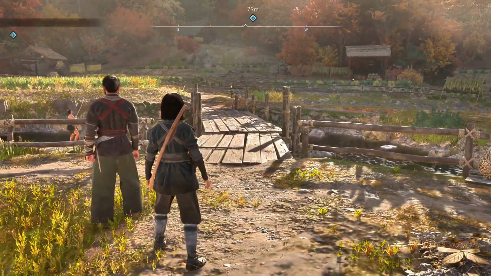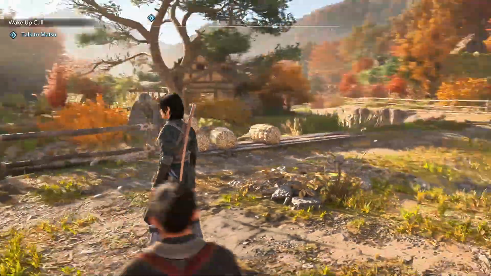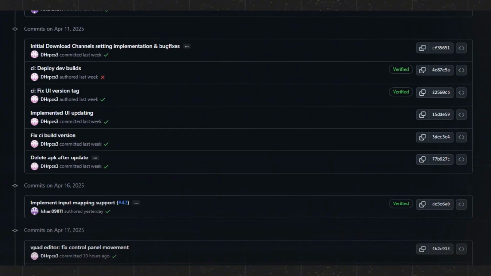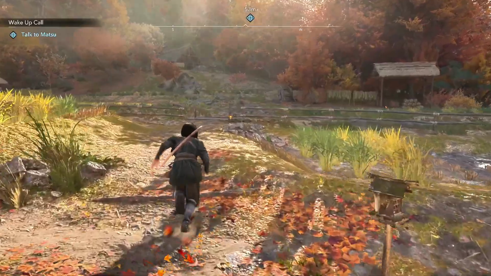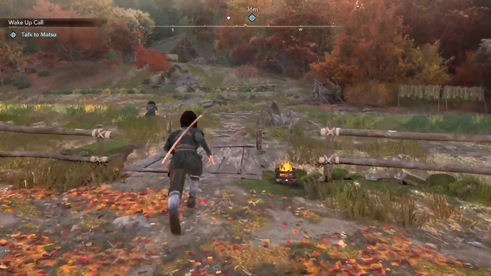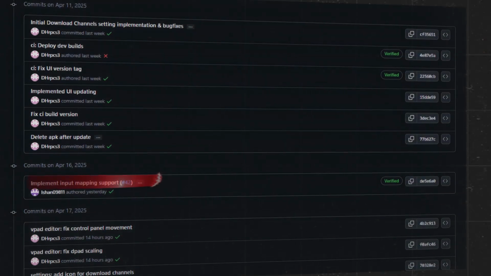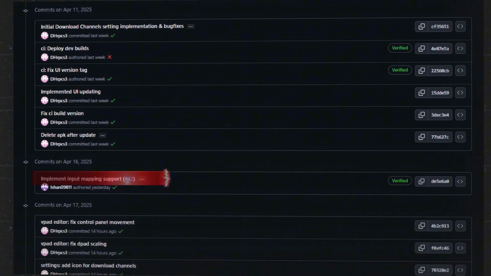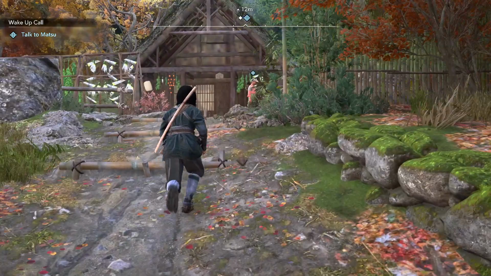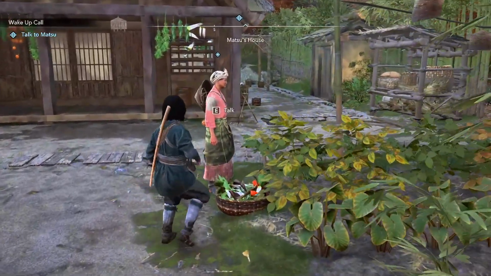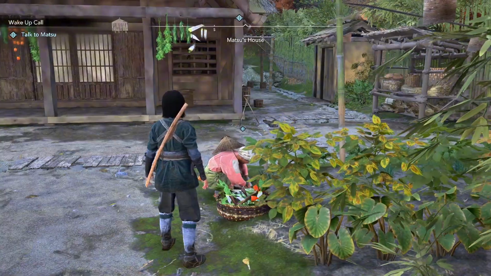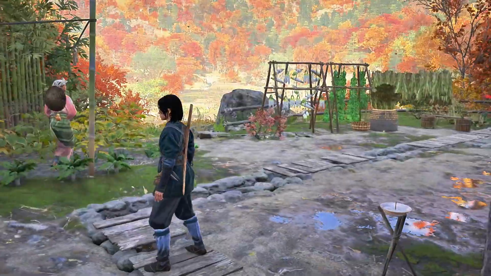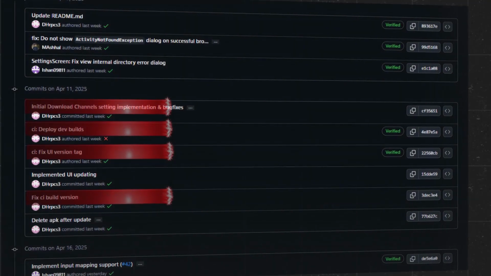The second update of RPCSX UI Android has arrived just days after its initial release, and it brings a lot of meaningful improvements, bug fixes, and new features that show how serious the development team is about refining this emulator. One of the key highlights of this update is the addition of input mapping support, which allows users to customize their own control layout for a more personalized and comfortable gaming experience. This feature was contributed by Ishan and is a big step forward in making the emulator more flexible for different playstyles.